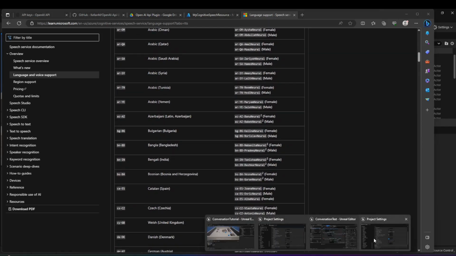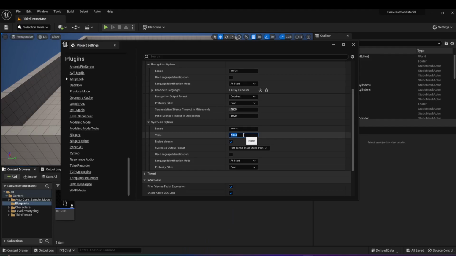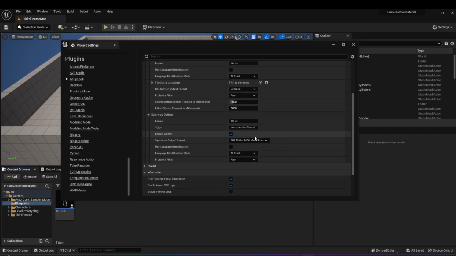So this is where you can choose a voice. In my case, I'm going to use the ENUS Amber Neural. There's a lot of voices, so you can play around. This part is completely in your hands of how you want to do it.